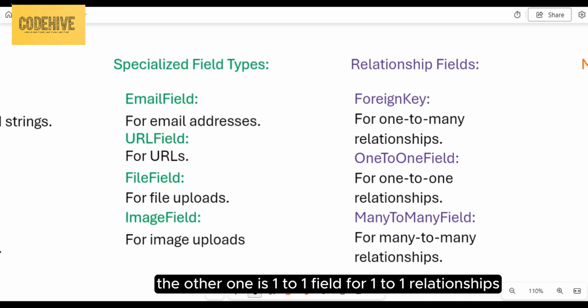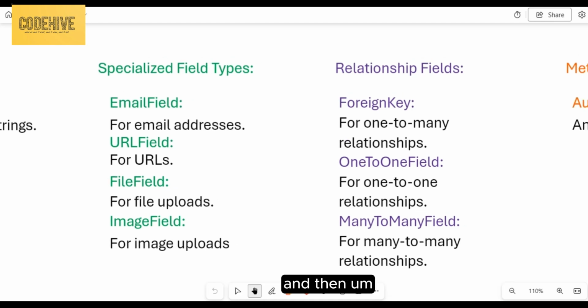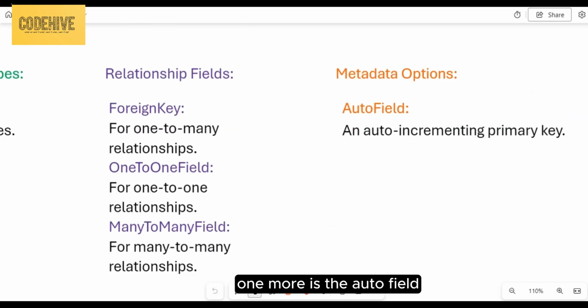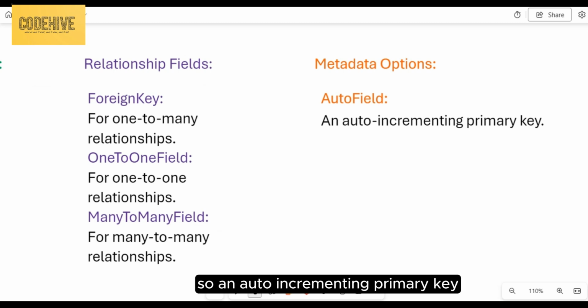The other one is the one-to-one field for one-to-one relationships, and the many-to-many field for many-to-many relationships. And then one more is the auto field, an auto incrementing primary key. That's if you really want to include it. But like I'm saying, Django does create your primary key field for you, and it automatically increments every time a new record is created. Okay.